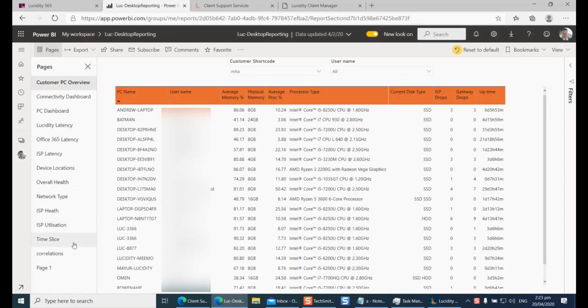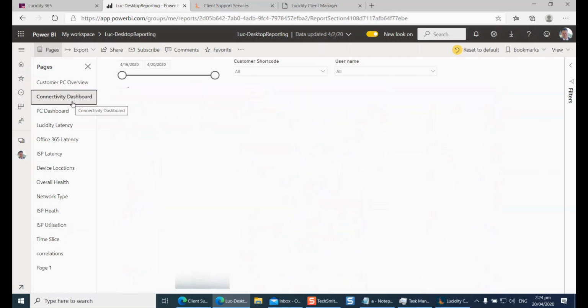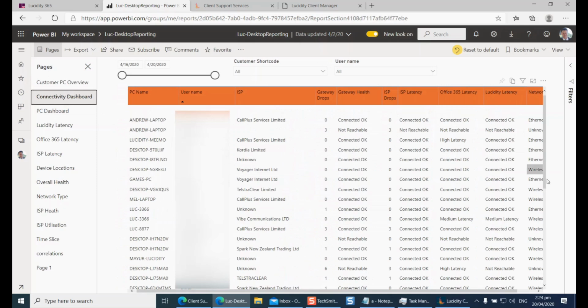So down the side here we've got a bunch of reports that we've been working on, still trying to figure out what are the most meaningful ones, but I'll just give you a quick run-through of some of the ones we've come up with. So this is just a summary of all the devices under a particular client. We can see the memory usage, processor usage, what type of spec machine they are, what type of drive they have, and whether there's any drops or problems connecting to the gateway, or a little bit more into network connectivity as well. We've got the same type of grid, but a summary of all the different points in the network that a machine might need to connect to provide a good service.